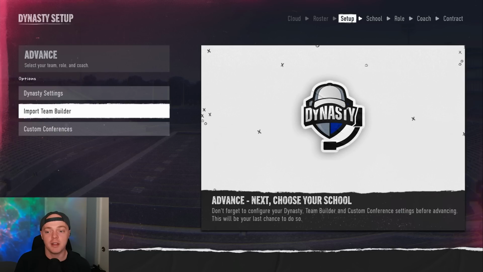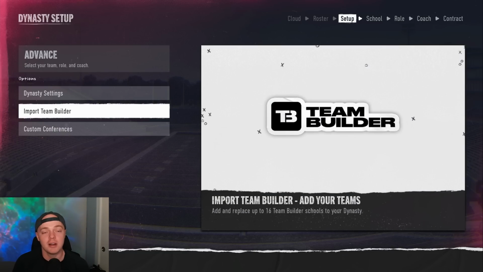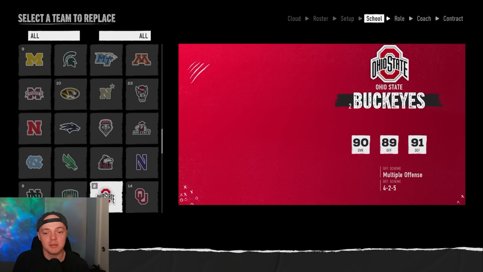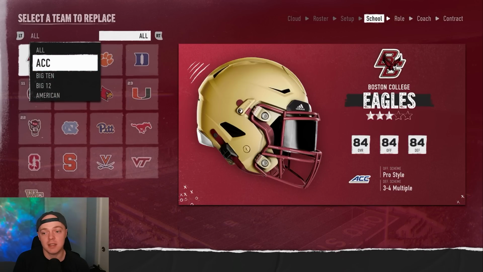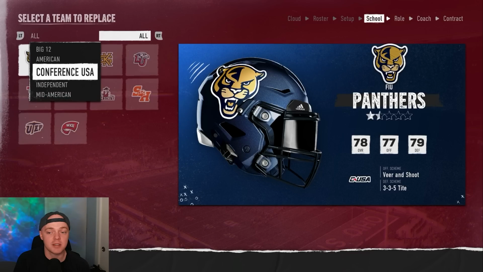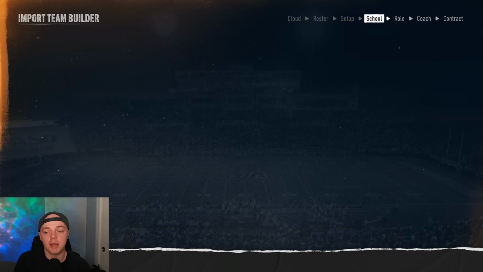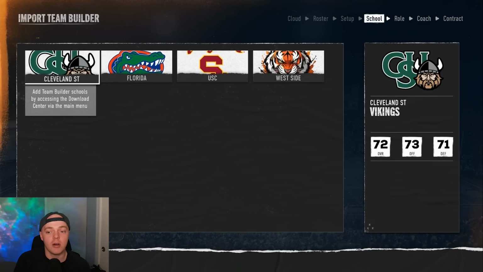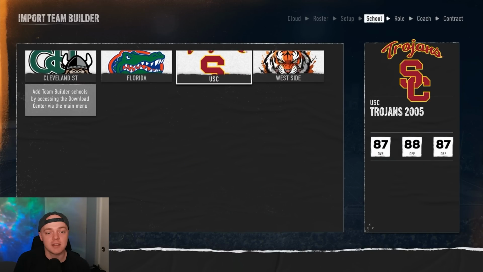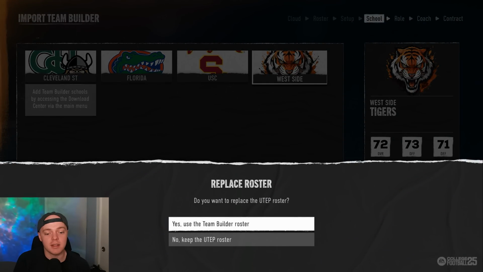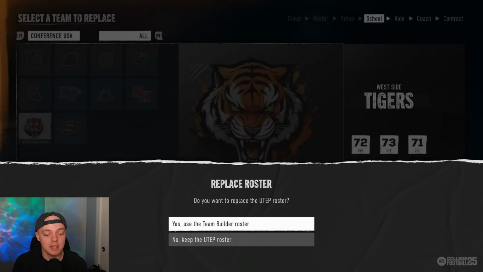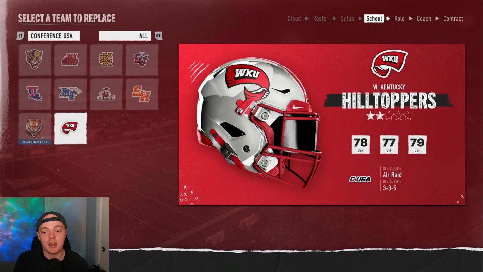And now we should have an option here on the left-hand side to import our team builder team. All right, so it worked. There you go. Import team builder. Now we can put our team into Dynasty mode. So we're going to go ahead and replace any team that we want. So if there's a specific conference you want to be in, like Conference USA, we can go ahead and replace, let's say, UTEP. So I've got all my teams right here. I can select any of these teams and use them. Let's select the Tigers here. Now, you can either use the same roster that UTEP has, or you can go with the roster that you had on the Team Builder website. So we're going to go with the Team Builder website team. And there we go. We're done.